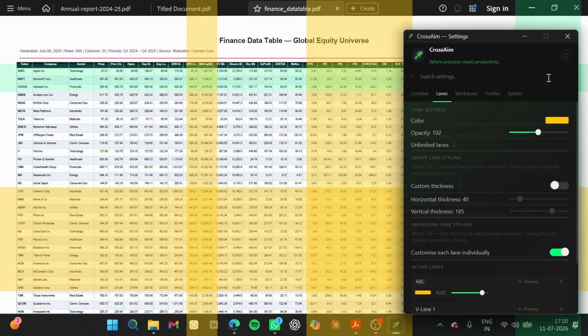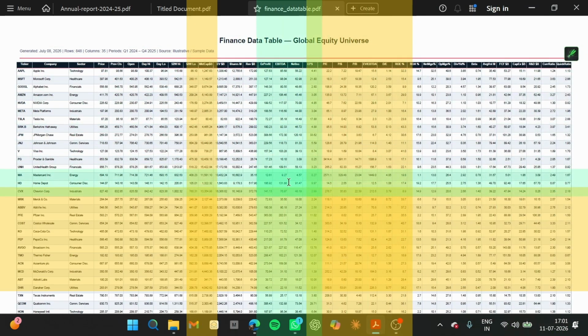So the next video is regarding the OCR text extractor, which is genuinely one of the best things about this tool.